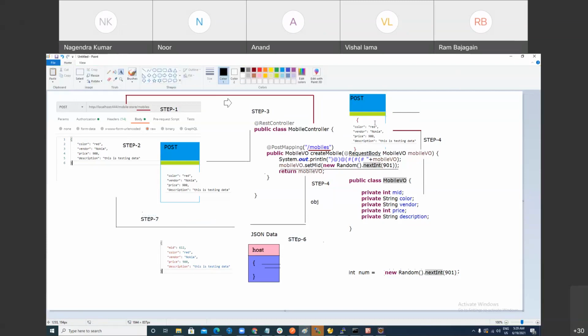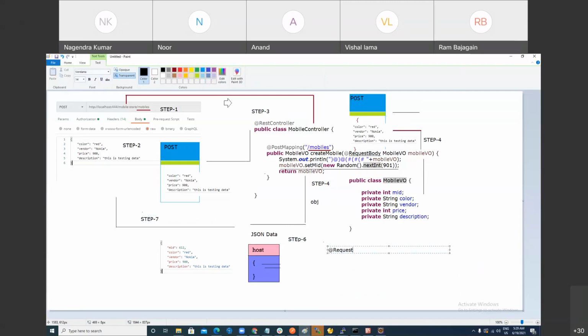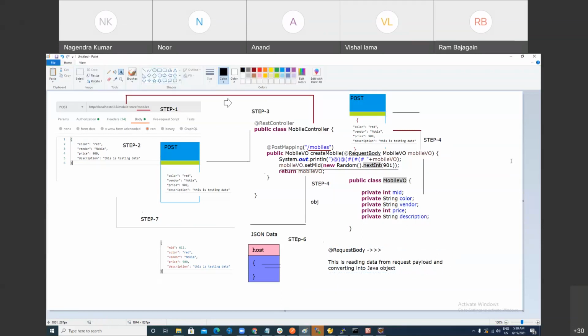Step 7, it goes to the requested client. Hey, what is this RequestBody annotation doing? This question goes to me. RequestBody is doing what? Any guess? This is reading raw data, JSON data, from the request payload and converting it into a Java object. Java object. Nice. Done. Okay, I think this is clear to everybody.